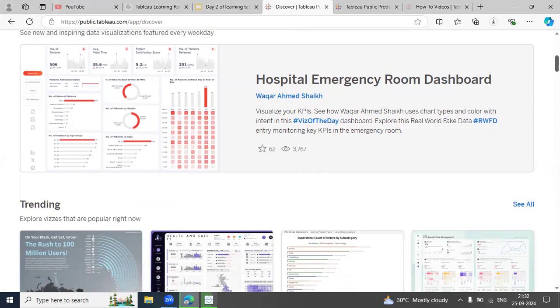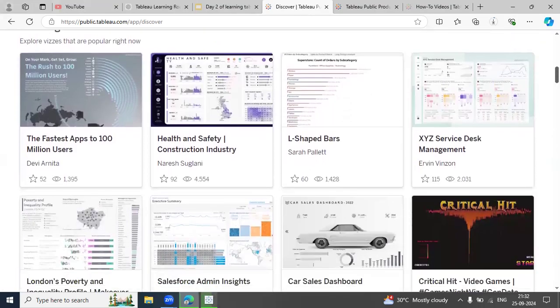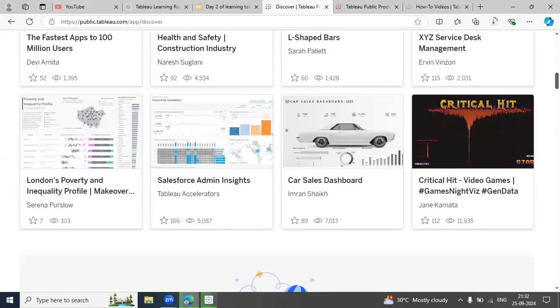Here you can see there are different types of trending pages, like fastest app to 100 million users, or you can use it for health and safety construction, or there are some examples of L-shaped bar, or for desk management, as well as it's also used for big problems, or when you have lots of data. For example, here you can see there is a London poverty and inequality makeover. There is also the use of Salesforce Admin Insight. So it itself uses Tableau to get into the insight of the admin.